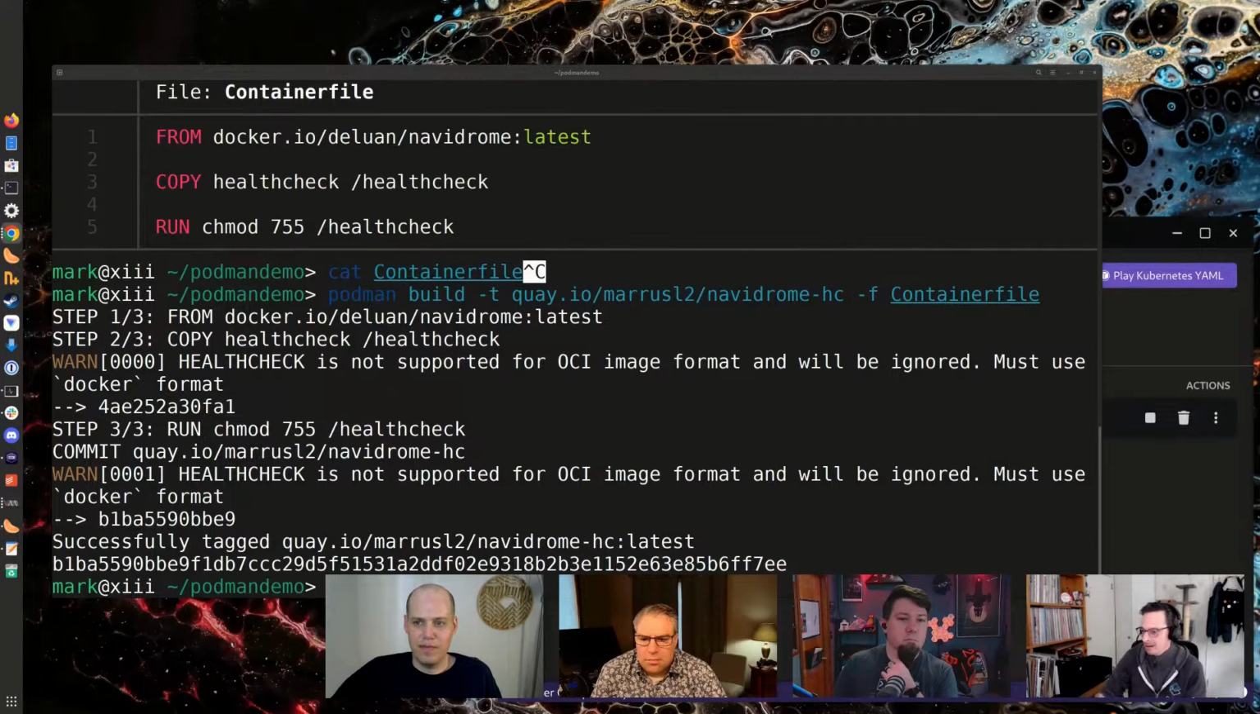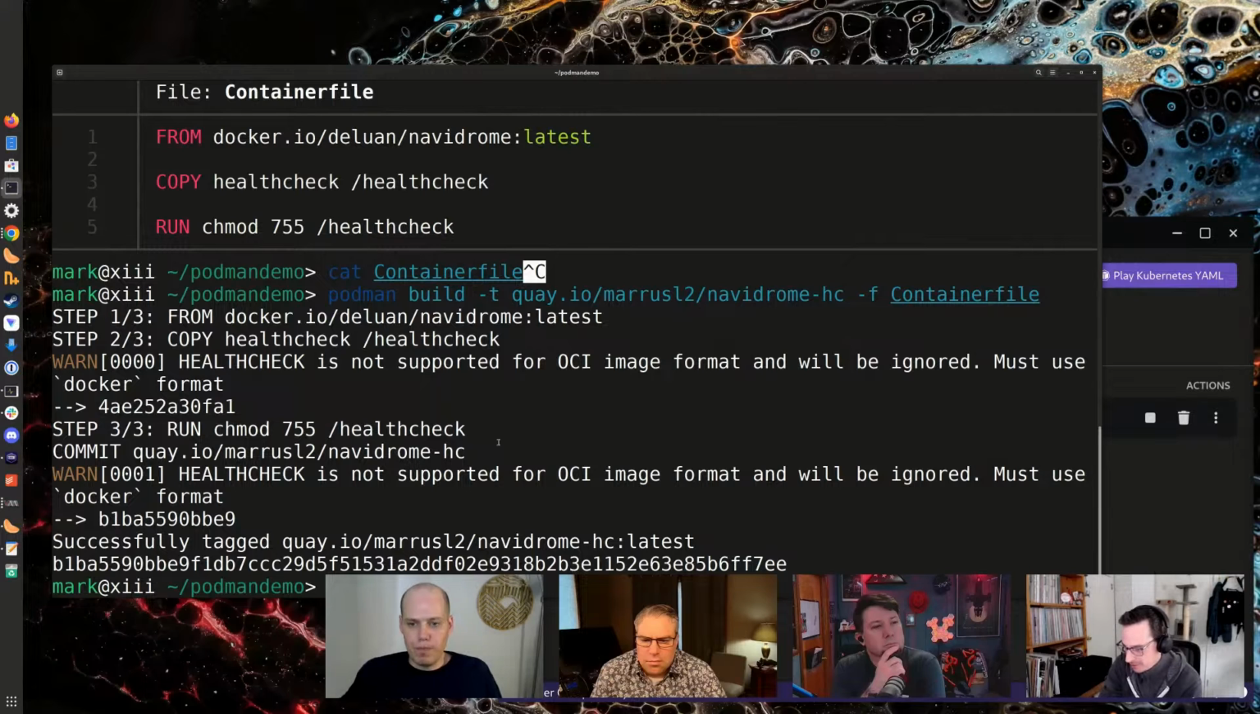not that important. Basically, health check is something that came out of Docker originally, and it's not part of the OCI spec. If I add a switch and change the format from OCI to Docker, I can get this to run without complaining, but the warnings are actually unimportant entirely, so it works anyway. So what I'm going to do is I've built that.